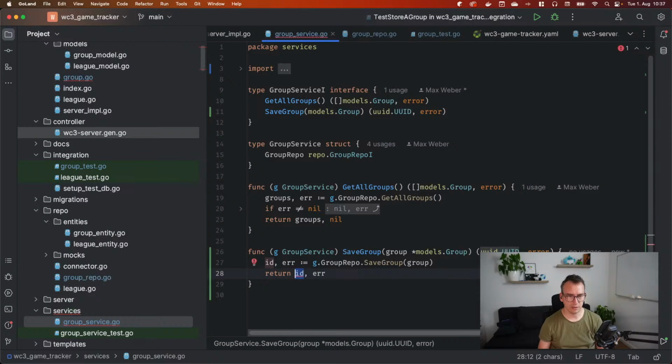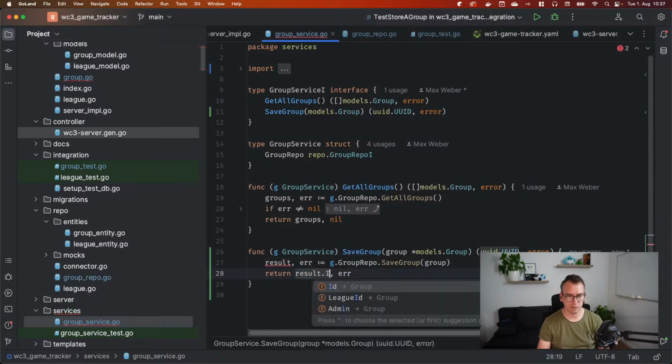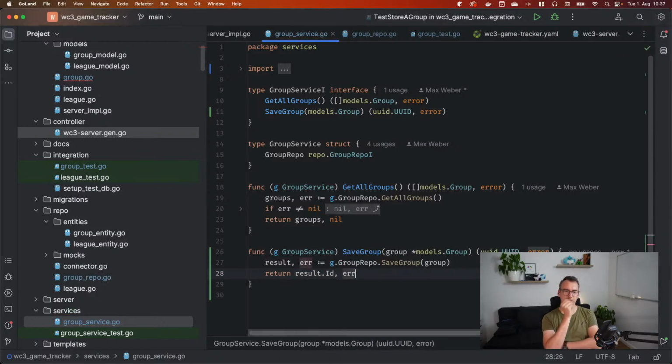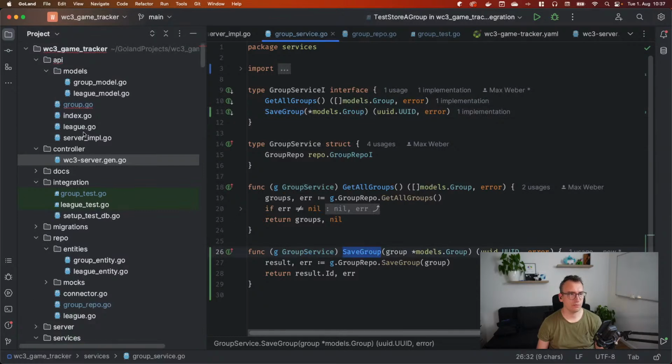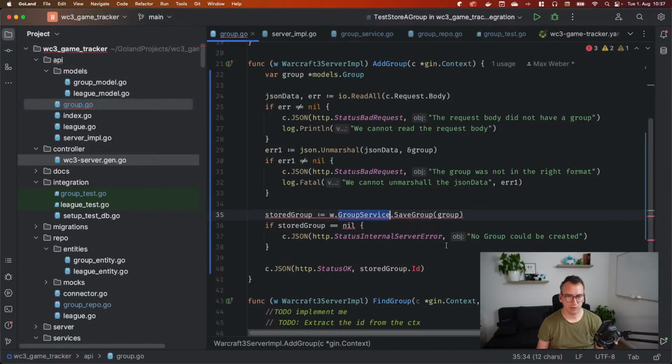So the ID is reddish because I return, yeah, makes sense. So I get here a group, or let's call it result, and the ID would be result.id. Good. So much for the service. The only difference, why does it not pick up the interface anymore? Because we have here, so this way. Okay, great stuff. So in our API, you are complaining at the moment.